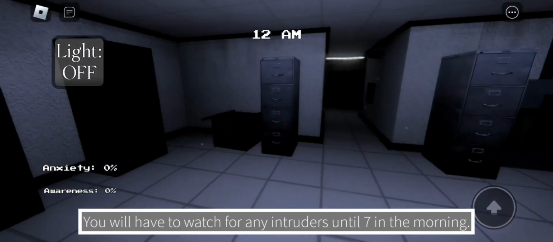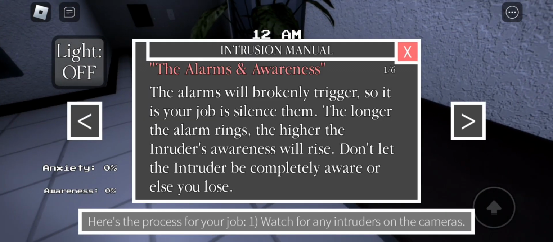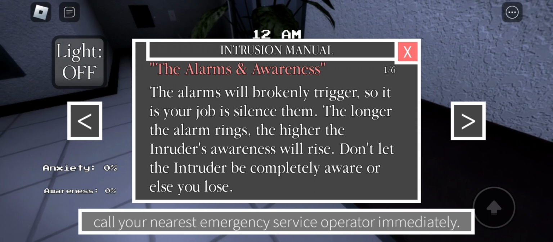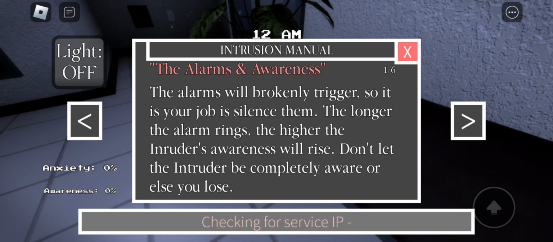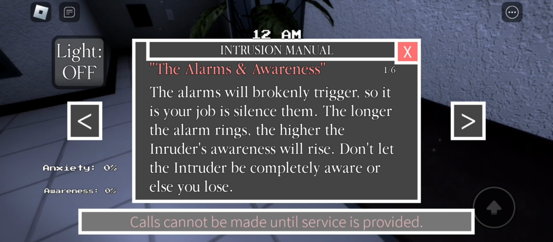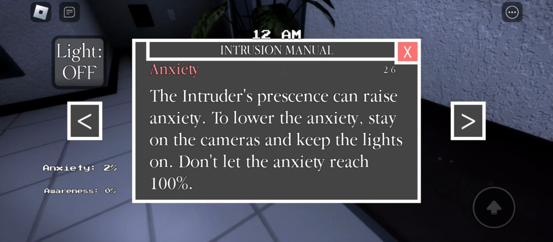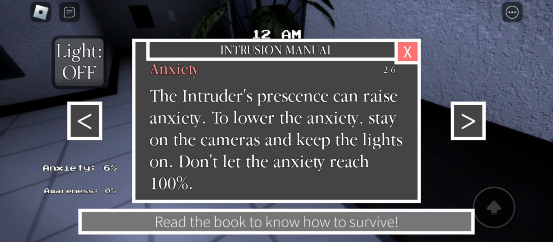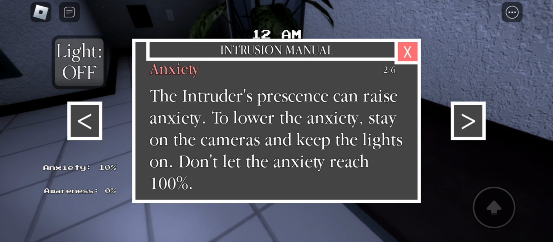You will have to watch for any intruders. Seven in the morning, the alarms will randomly trigger, so it is your job to silence them. The longer the alarms ring, the higher the intruder's awareness will rise. Don't let the intruder be completely aware, or you'll lose. The intruder's presence can raise anxiety. To lower the anxiety, stay on cameras and keep the lights on. Don't let the anxiety reach 100.